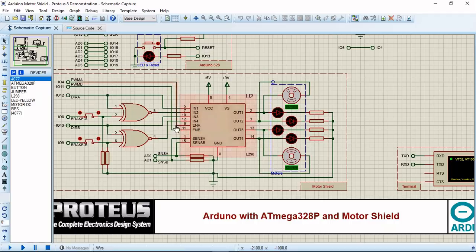So this enable A pin is connected to the IO4 pin, and IO4 pin is connected to IO6 pin here. Input 1 pin is connected to IO12. Input 2 is connected through a logic element. This is an XNOR logic gate.